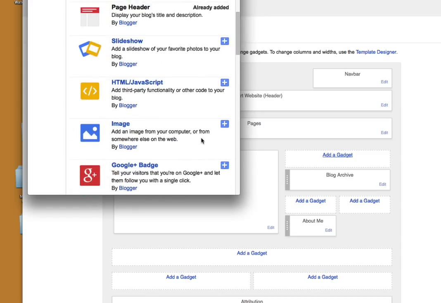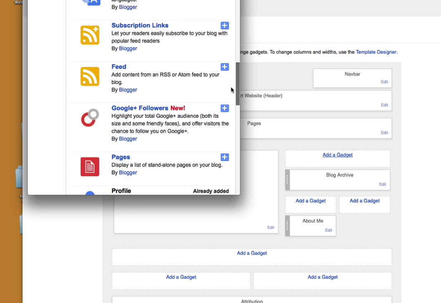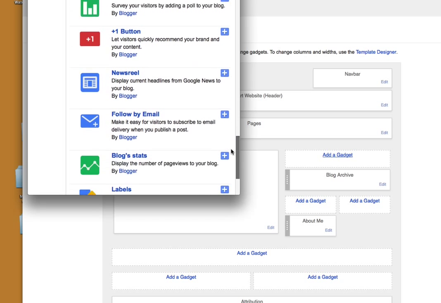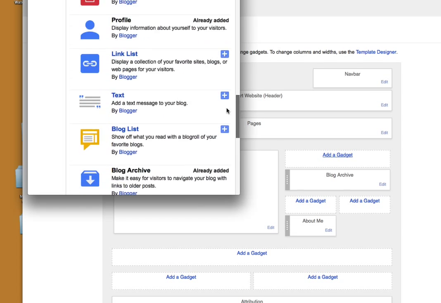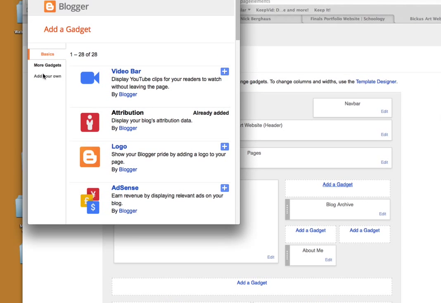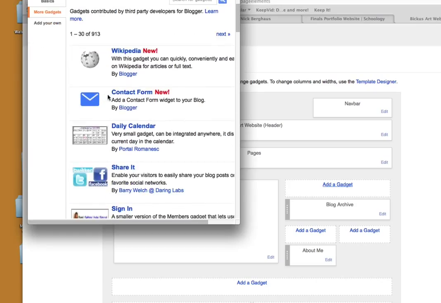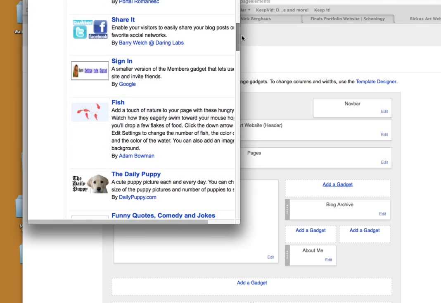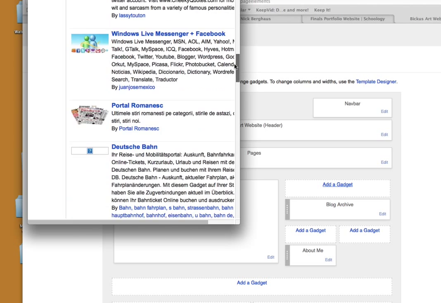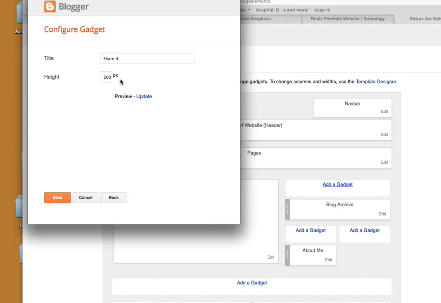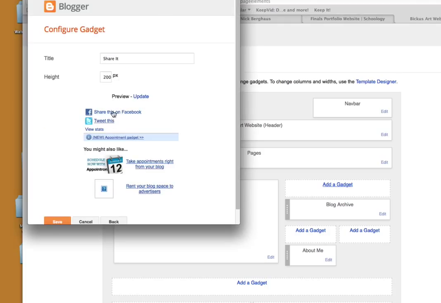You could add an image. I think there's a counter. You could add a links list. There are a lot of different options on there for you, so anything that you guys want. And there's also, those are the basic ones, more gadgets. You can have contact forms so people can email you, or one of those share-it type things that links directly to Facebook and Twitter. These are all options for you. So let's try that one. I'm going to click share it. All right, that looks good.